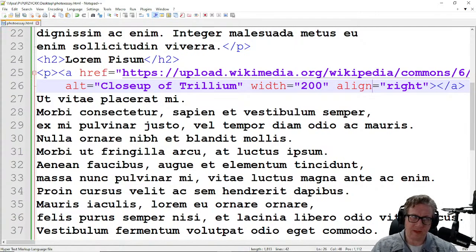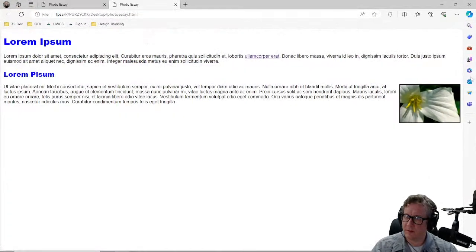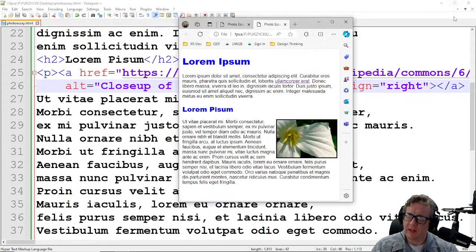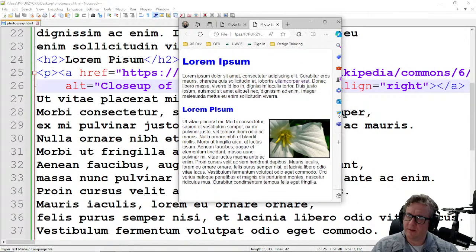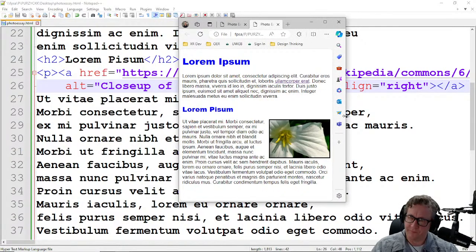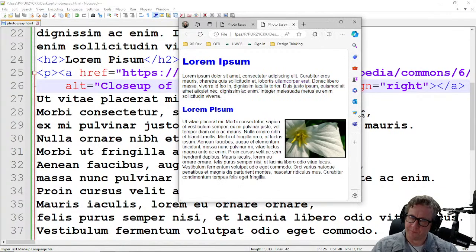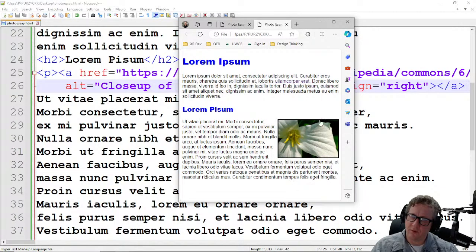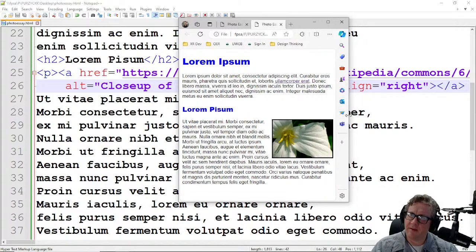Okay, so now let's take a look. And it's on the right now. So that's a little bit goofy, but again, you can kind of see here where the padding would be nice, to have a little bit of space between the type and the image.